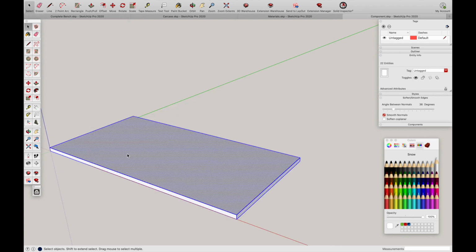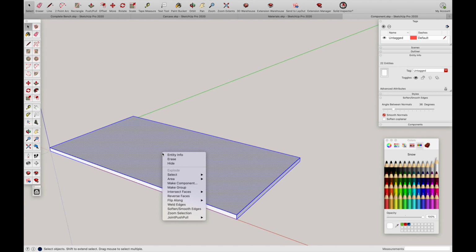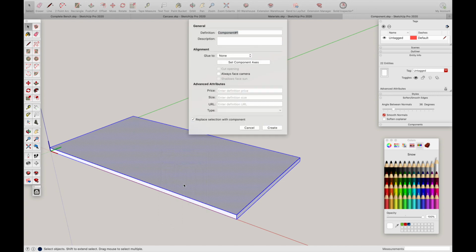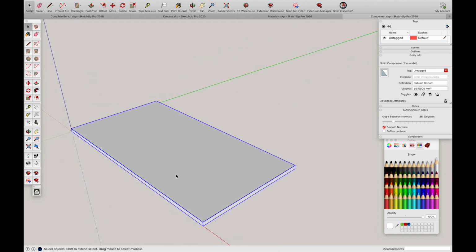So this is some basic geometry that is drawn, and then I've used the push-pull to bring it out to the thickness of 18 millimetres. Now, for Open Cut List to work, we need to get used to making this into a component. So we'll call this cabinet bottom. And there we go. We've drawn our first component, and we can see it here in the model.